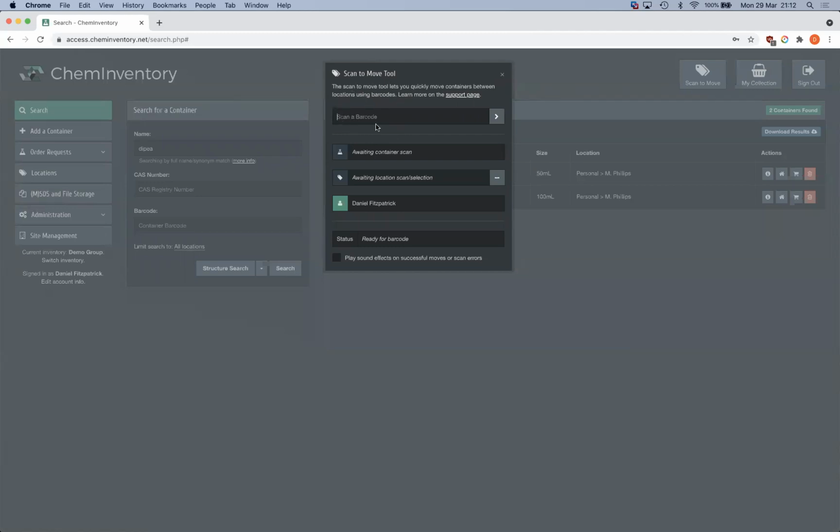So let's say someone in your lab goes and collects a tray of chemicals, they take it back to their own fume hood, they can then simply scan all of the container barcodes into this tool to update their location to wherever they've selected in this interface, or if they've scanned a barcode of a location, then that will move all those containers to where they've selected.